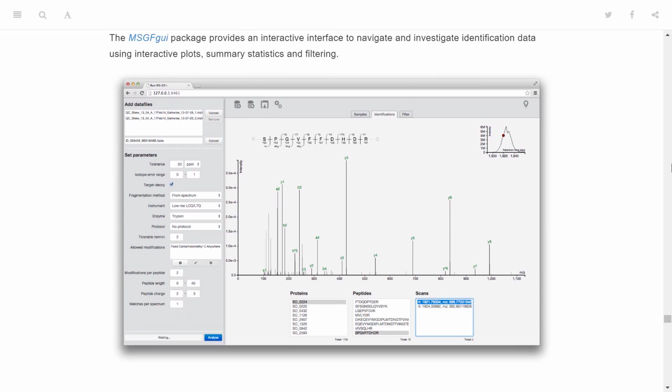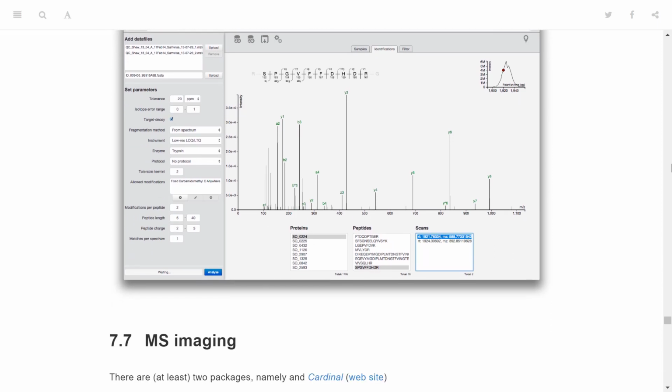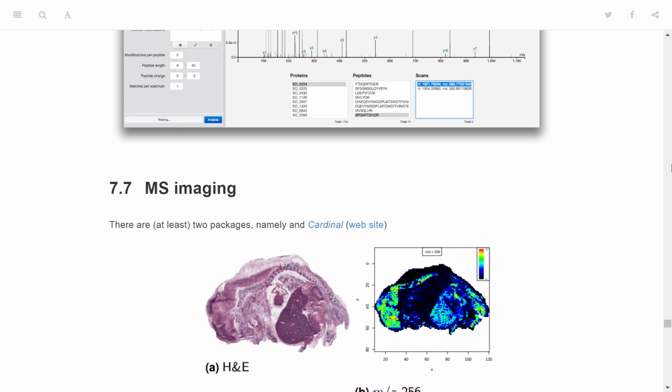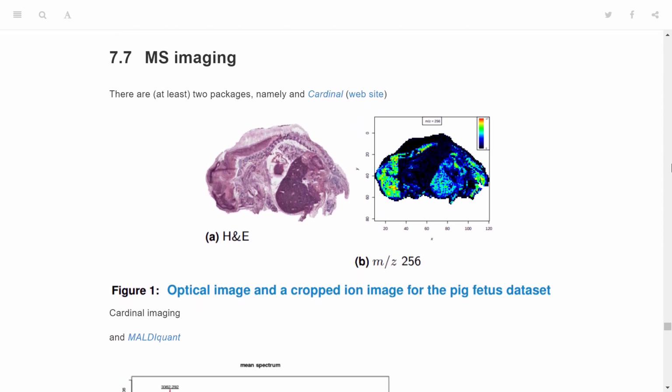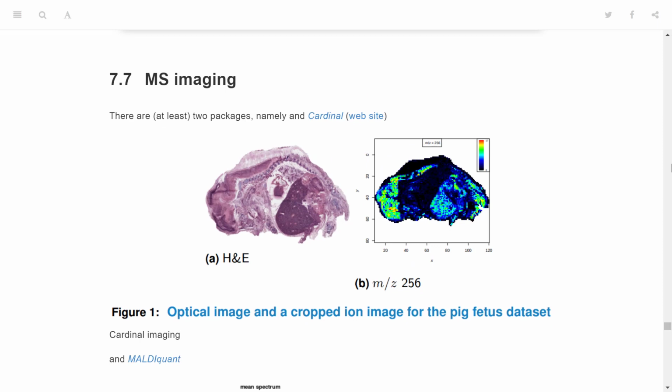Briefly, there is an MSGF GUI package that allows you to do additional visualization and exploring of these identification results. I think in terms of visualization, we shouldn't miss out MS imaging. So there are 2 packages I'm aware of for this. There is Cardinal, and if you have questions, I suggest you ask them to Kylie.